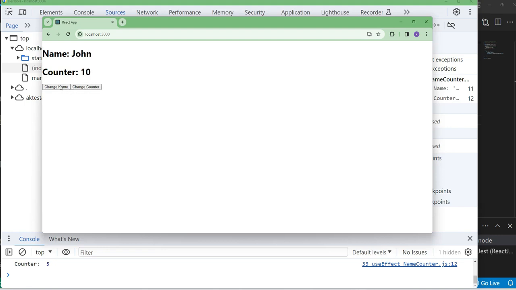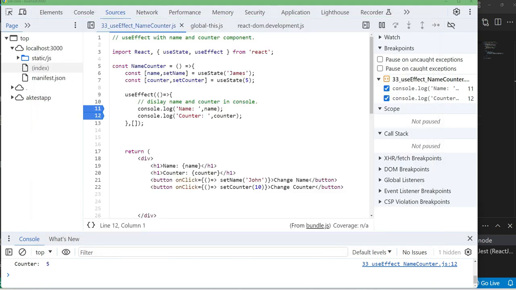If you see, either I update the name or I update the counter, though I have the debugger breakpoints at the useEffect, they are not getting called. The reason is that we specified this effect to be run only for the first time the component is mounted, with empty dependency as a second parameter.